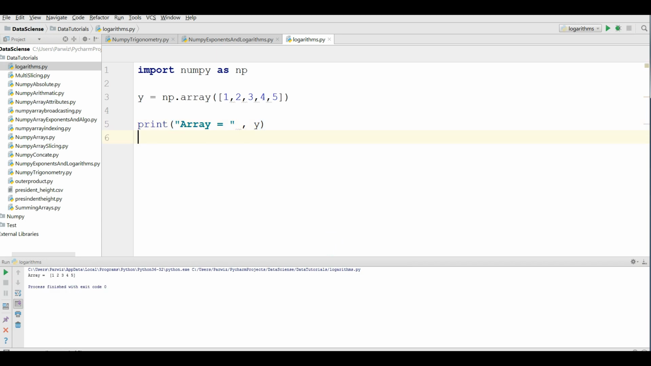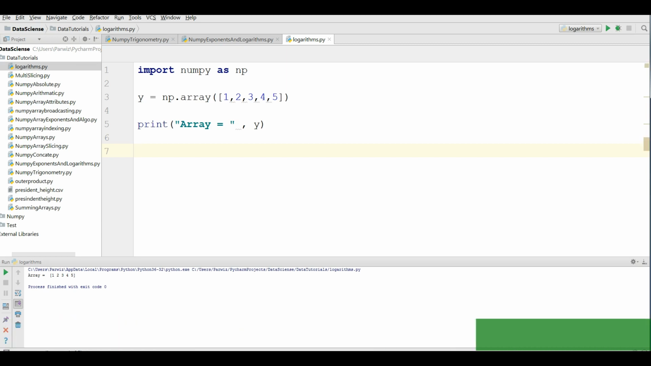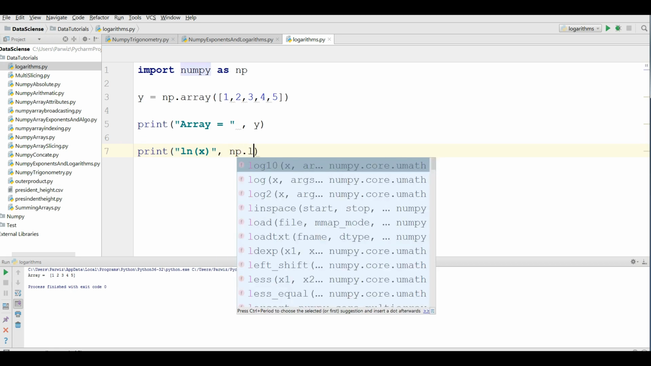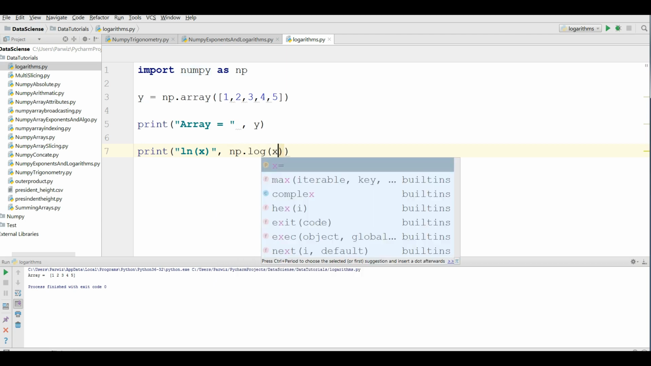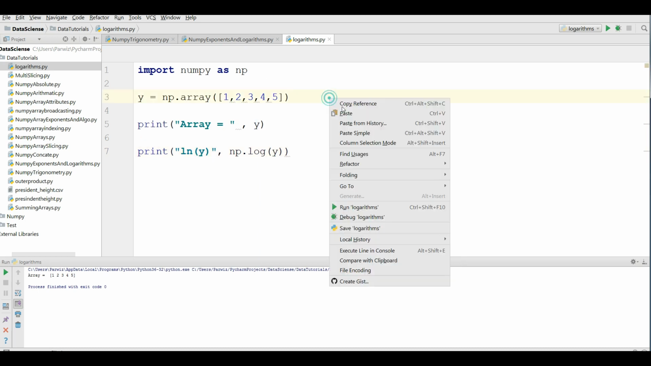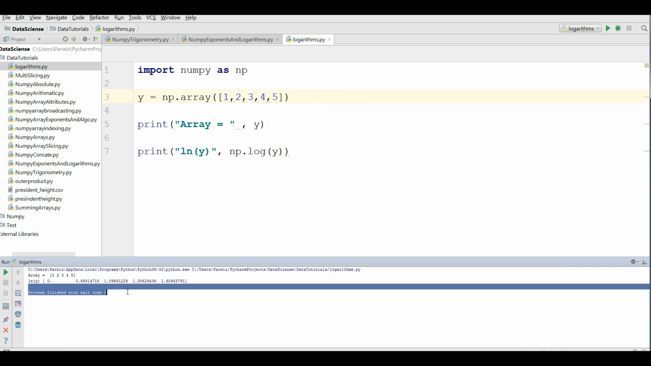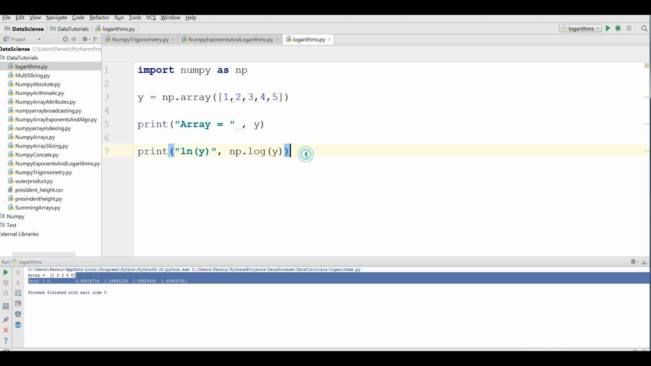Okay, if you want to find the logarithm, for this you can write print np.log(x), and log y, and change this to y. Okay, now if I run this, you can see that now this is our log x.